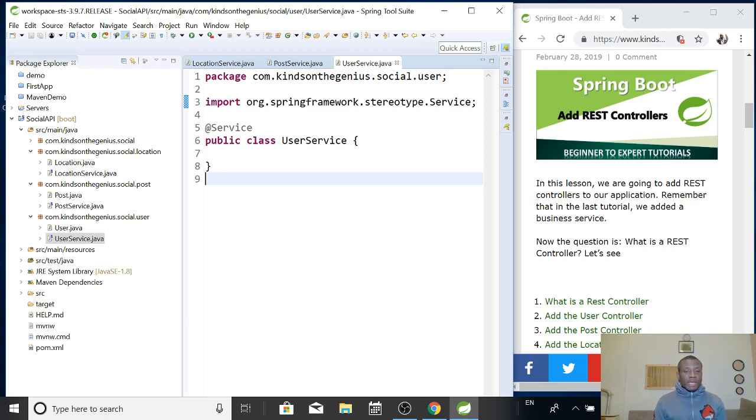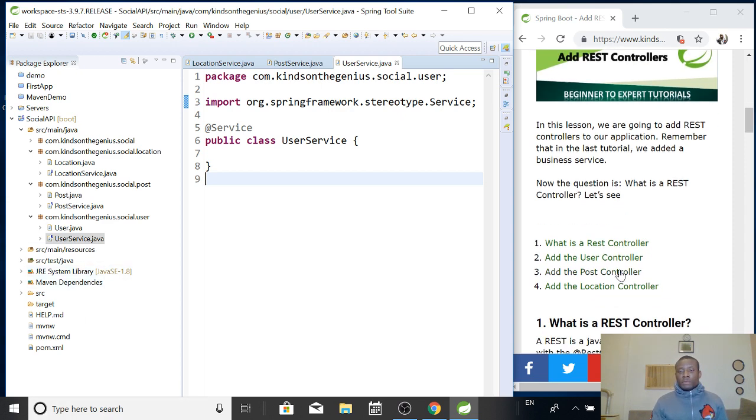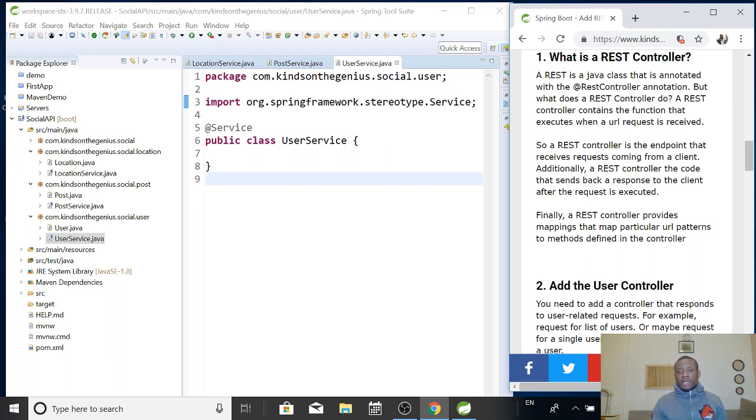So whatever further actions need to be taken, like accessing data or posting to the database, the business service is going to handle that. So now we are going to add a REST controller. First, I'll discuss what a REST controller is. A REST controller is a Java class. Remember, everything is classes, annotated with the @RestController annotation. A REST controller contains the functions that execute when a URL request is received, okay?